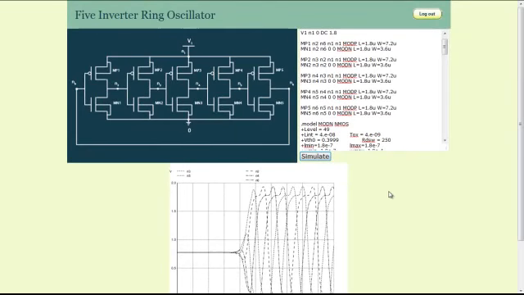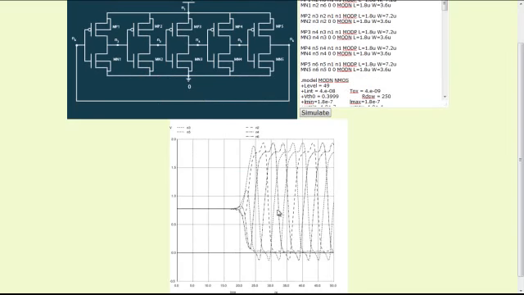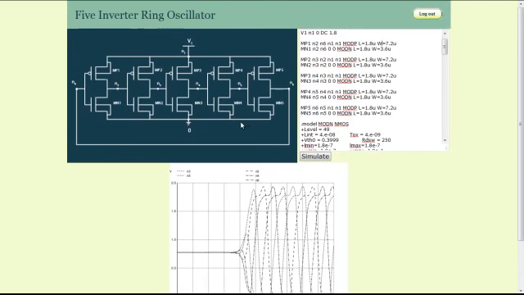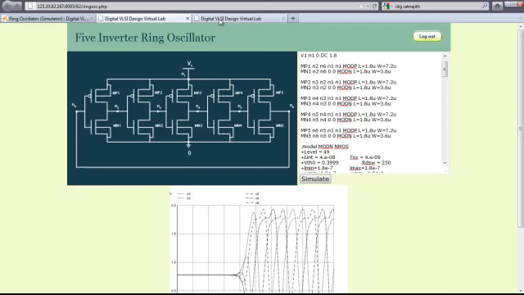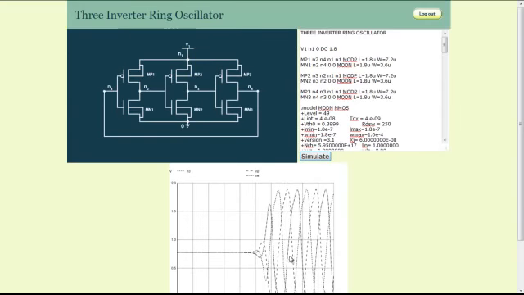One also has the option to change the length and width of each NMOS and PMOS device and see how it affects the delay characteristics of the output curves. One can also study how the frequency of the ring oscillator changes as we add more number of stages by comparing the 5 ring oscillator with 3 ring oscillator output. Thank you.